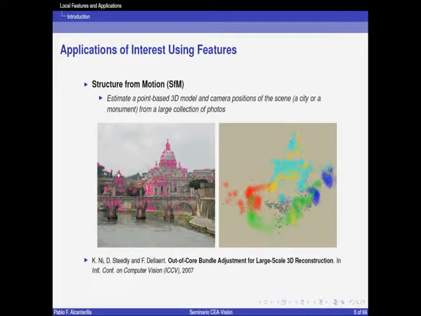Then we are going to compute descriptors, and we are going to match the descriptors from each of the images in our collection of photos with respect to the other images in our collection of photos, so that we can establish a set of putative correspondences from which we can estimate the 3D geometry of the scene, thanks to the epipolar geometry, and also by solving a large-scale nonlinear optimization problem known as bundle adjustment in the computer vision literature.